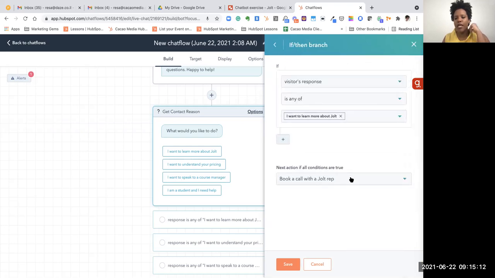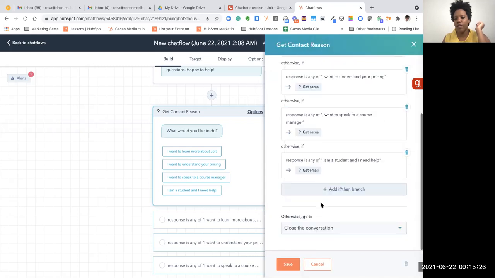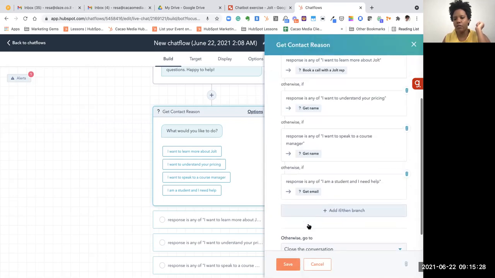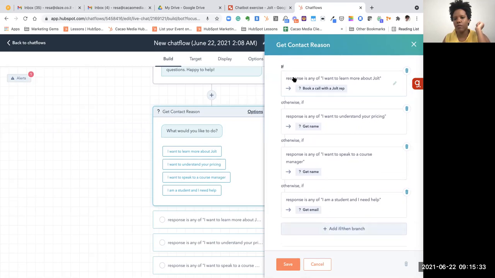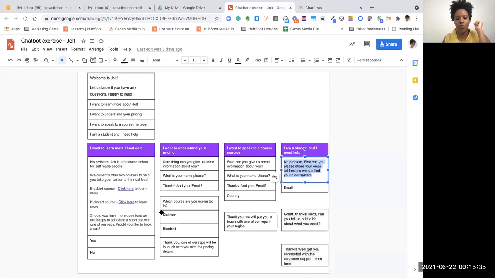And now when you get to this spot, if the person responds, I want to learn more about Jolt, you click on it and you will be able to get them to take a specific action, right? So if they said, I want to learn more about Jolt and it's book a call with Jolt, this is fine, click save, okay? And then the chat continues here, where for this one, we have to add the fact that once they say yes, they will actually be redirected to someone.